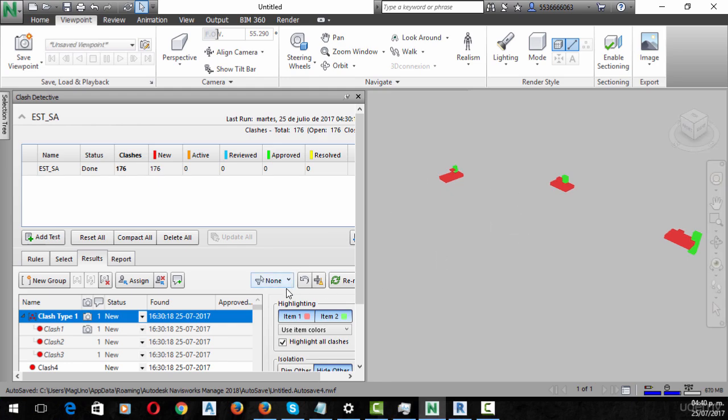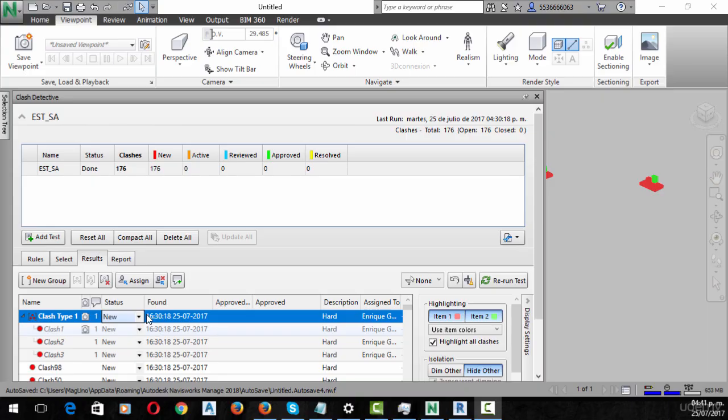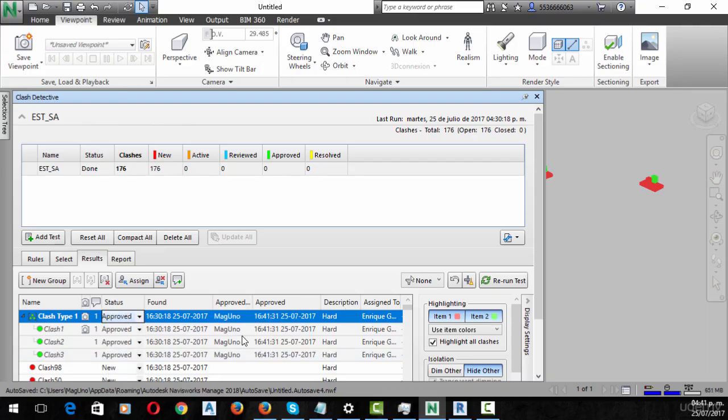So once it's solved or approved, you can change it here. If I want to approve it, I need to change the status of this one from new to approved. That means this clash has already been solved, or it will remain like that. If that's not the case, we need to keep it as new or active, under review, etc., to manage the same file.